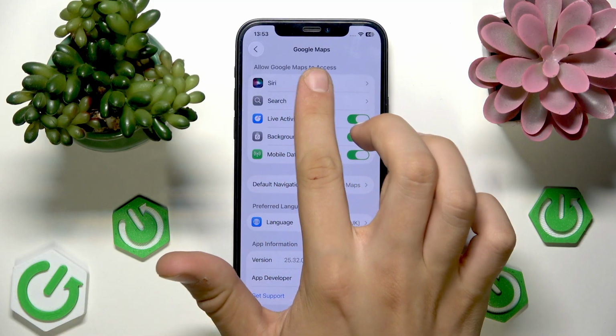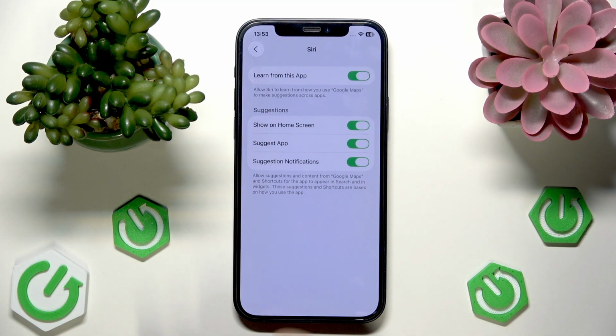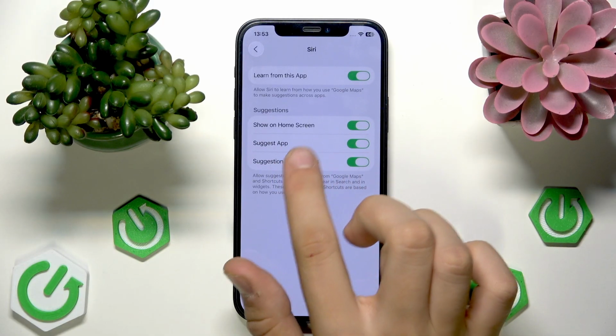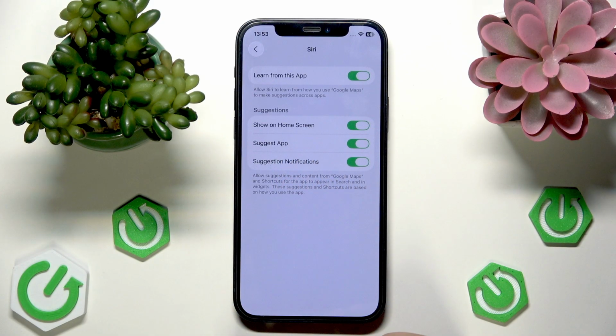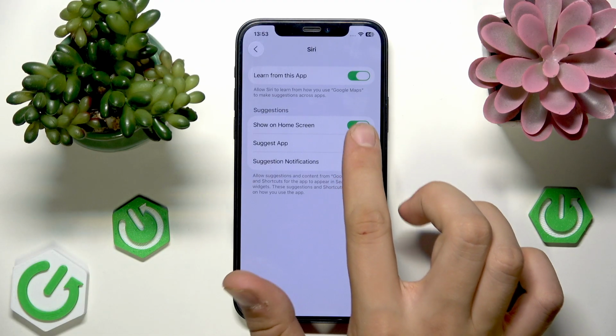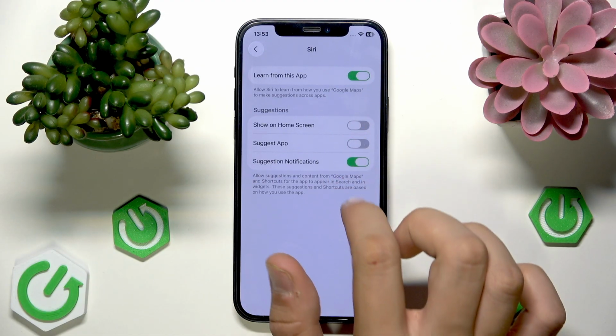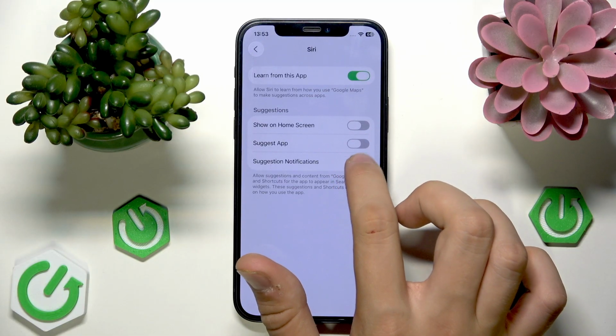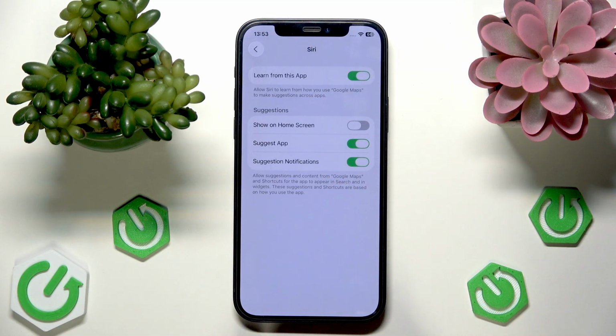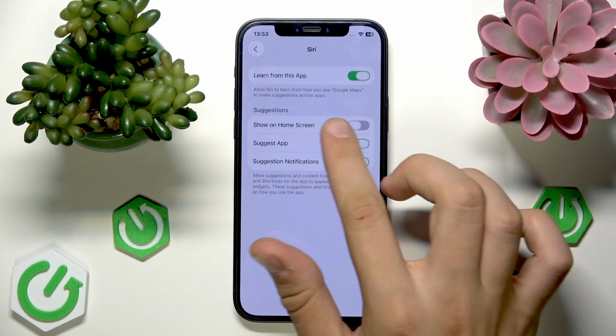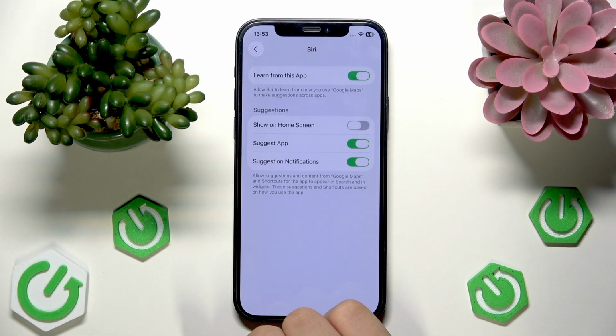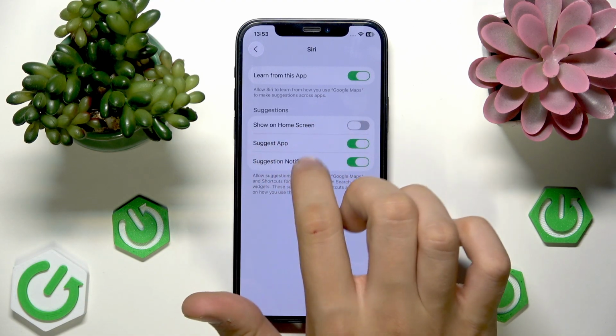For the older versions we just have to enter Siri, and as you can see here we do have Learn from this App, Show on Home Screen, Suggest App, and Suggest Notifications. We can disable Show on Home Screen, Suggest App, and Suggest Notifications. Of course it's up to you what you disable, but as for the suggestions on the home screen only, disable Show on Home Screen.